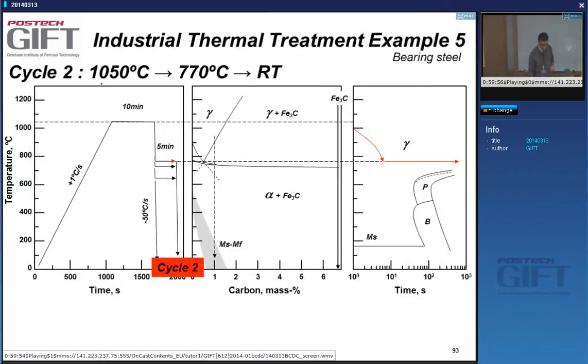Let's look at the second cycle here. Now we go to 1050 here, and then we go to 770. Keep it there, and then we'll cool. So now we go from here to here. So look, we're above this temperature here, right? This temperature, by the way, remember this is the AE1 temperature, right? So we're above this. So what should I get when I keep this temperature here? Well, first of all, is there a transformation? Well, no, there's no transformation. I'm not going to make perlite, basically. So what should I get? Well, I should form cementite and austenite in this range.